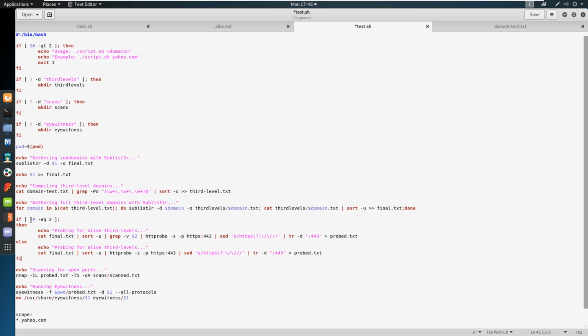Okay, so if our arguments are equal to 2, then we're going to probe for the live third levels. We're going to remove, grep -v, remove something. So we would say something like script.sh, whatever we call this. And then we say, okay, we're going to probe yahoo.com, and we're not going to scan corp.yahoo.com. So what this is going to do is grep out anything with corp in it and remove it from this list.